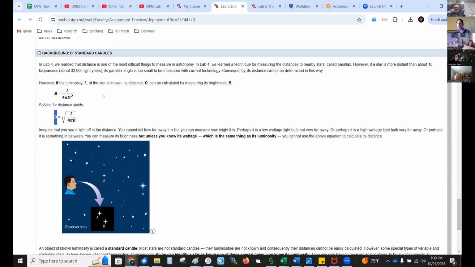Parallax gets us so far out, and now we have these other tricks. We find objects that have special properties that clue us into the fact that, oh, this is this type of star or this type of explosion, and hence it has this known luminosity. And how do we know it has that luminosity? It's a kind of a bootstrapping process. And I try to emphasize this as we go through the lab.